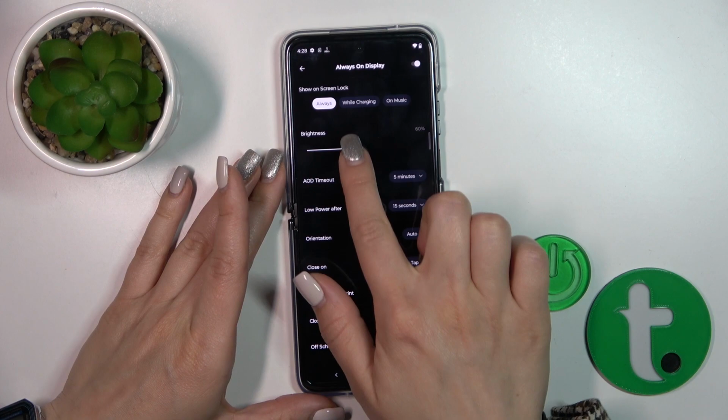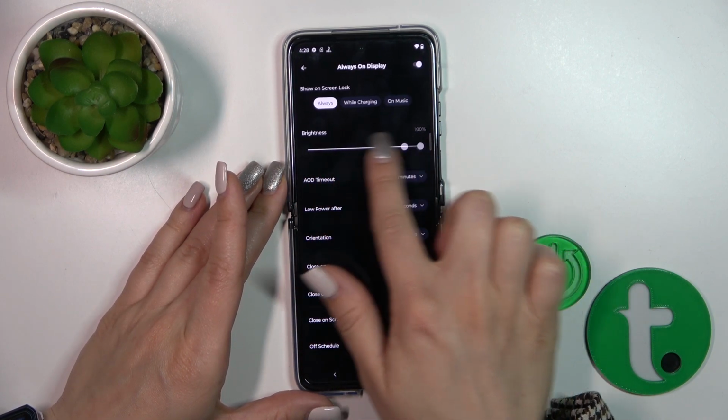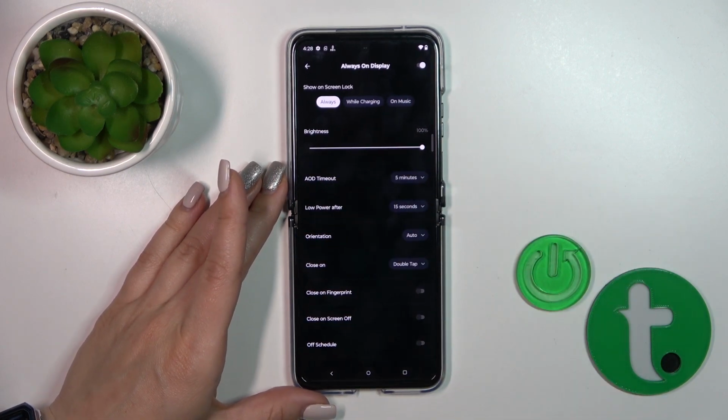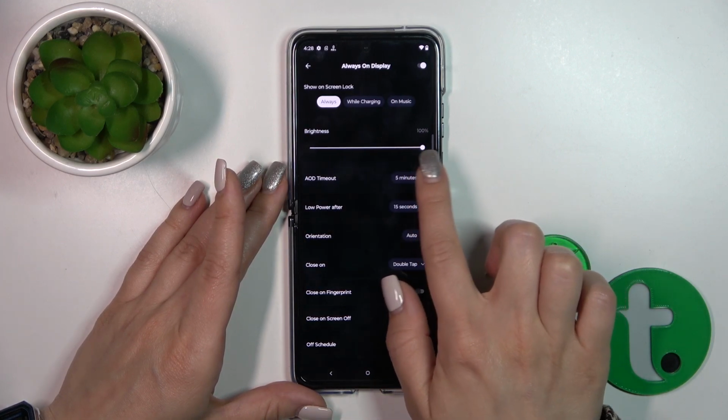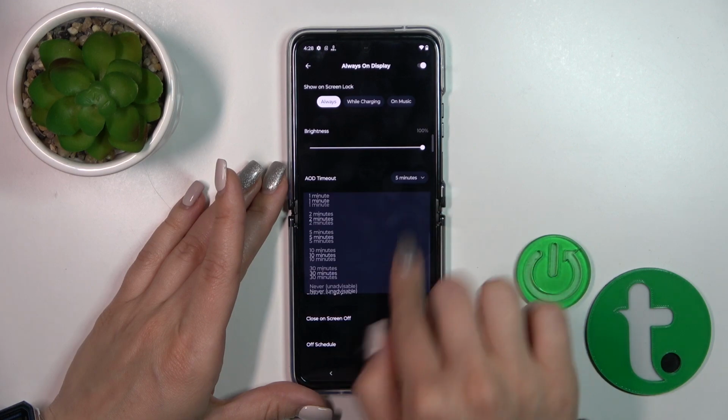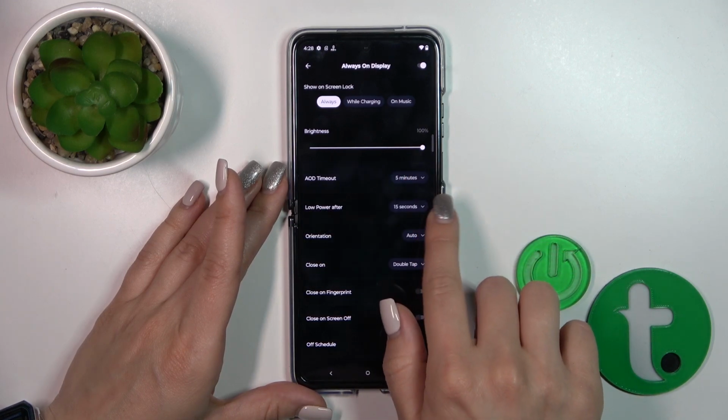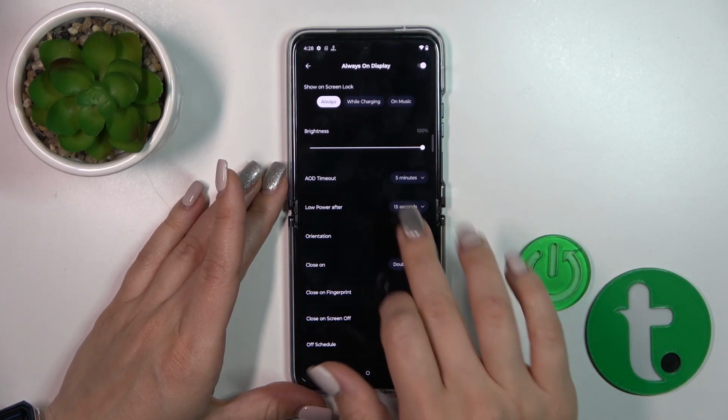If you want to decrease or increase the brightness level, you should hold and slide this white dot on the brightness panel to the left or to the right side. To change the screen timeout, select one from the available times here. We could also switch the time in low power after.